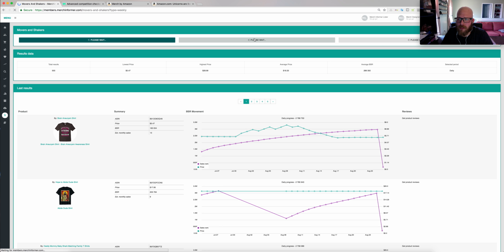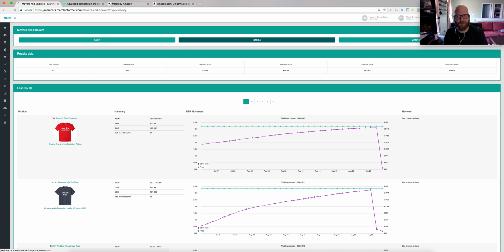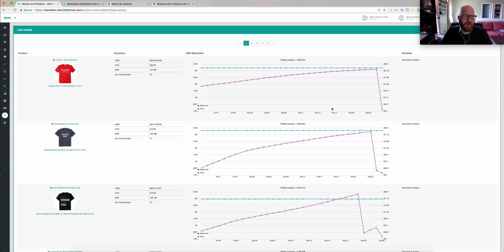So we can do a weekly search. What has made a big jump this week? So the top shirt right here, Drunkle. Pretty sure Funkle is now trademarked. So people are going after Drunkle. I'd be willing to bet that might be trademarked now too. Just be careful. Make sure you're searching your trademarks.